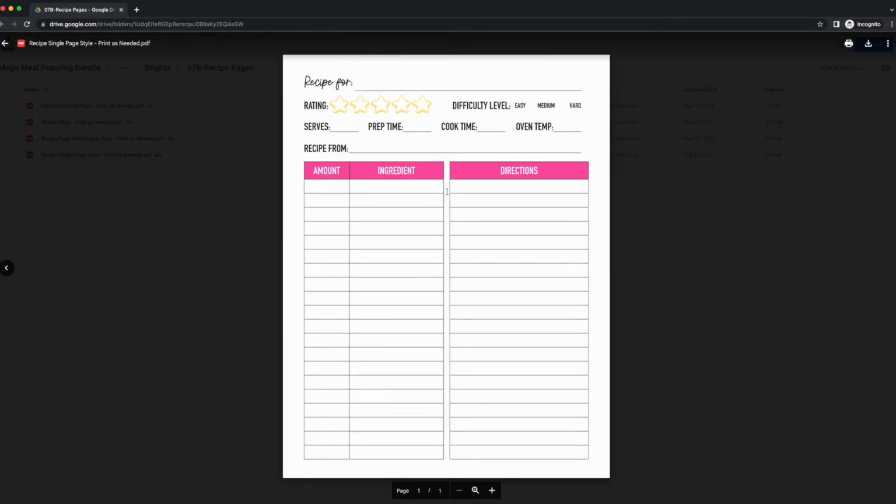The next would be the recipe on a single page. Some people I know would prefer to have your recipe be on a single page. For me, this is just not enough room to write because I write pretty big, but it's still an option here for you if you'd like to use it.